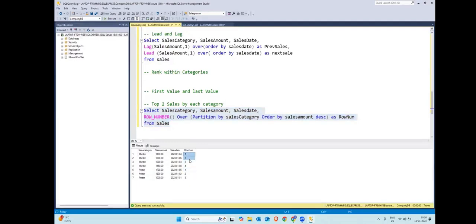Now I only want the top 2 values, right? So I can use a where clause, but I will have to now use this thing to do a where clause. So what do I do in these cases? What is the way to do it? You have to use a CTE. Exactly.